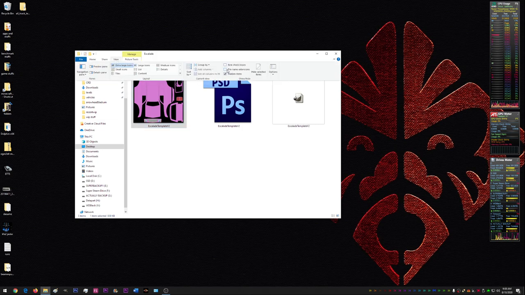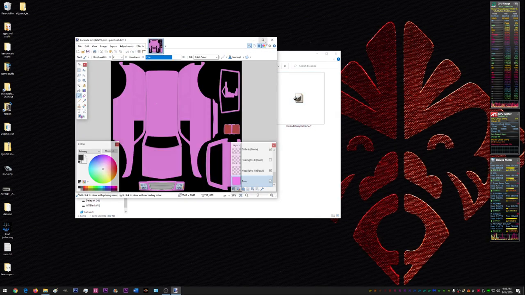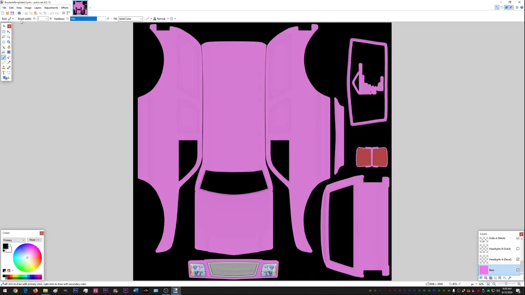And I'm going to show file name extensions because I like to organize. I thought I did. There we go. PDN, that's Paint.net. PSD is Photoshop, and XCF is GIMP. I'm going to go ahead and open PDN. So we can go ahead, open it up in Paint.net.